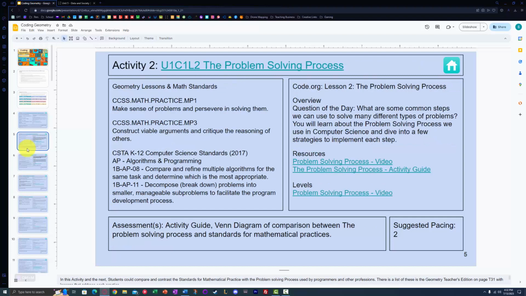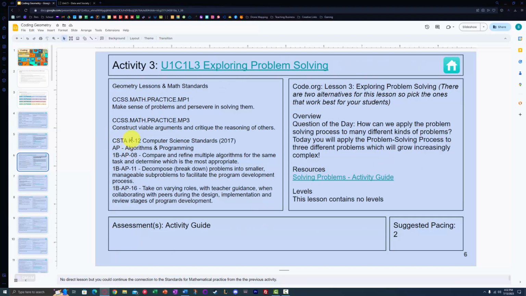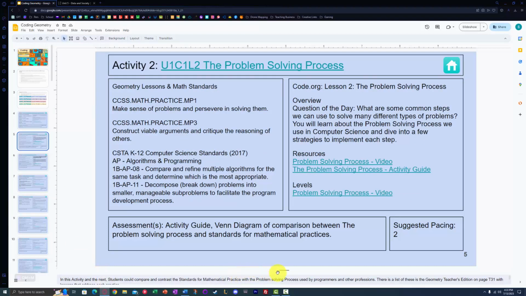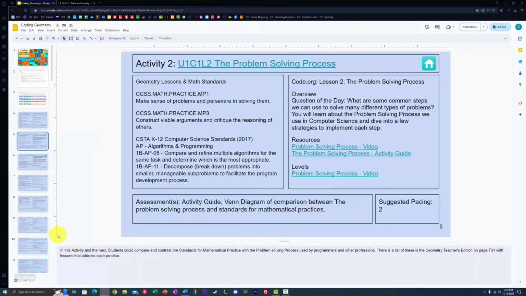Other activities don't directly tie to our Glencoe Geometry books, so the corresponding computer science standards are shown. Additional helpful information is included in the speaker notes. If you don't see the speaker notes, click on View and make sure that Show Speaker Notes is checked. The speaker notes will include additional information about various lessons, so it can be really helpful.